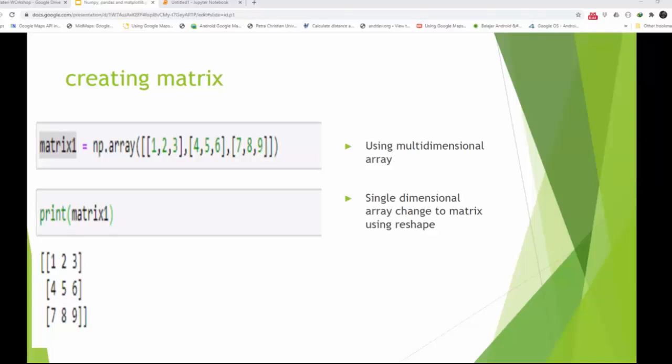In a matrix, we have rows here and we have columns. When we want to create a matrix in NumPy, we have to define the matrix size, just like basic mathematics, a three by three matrix.